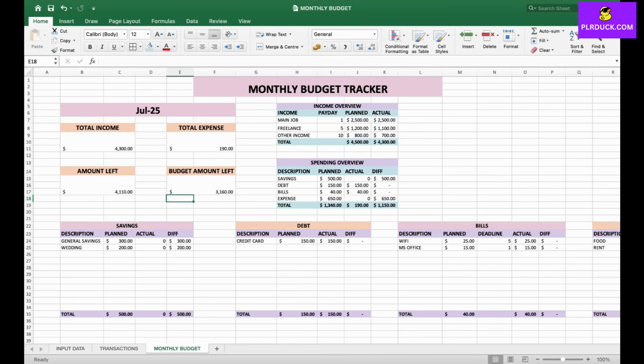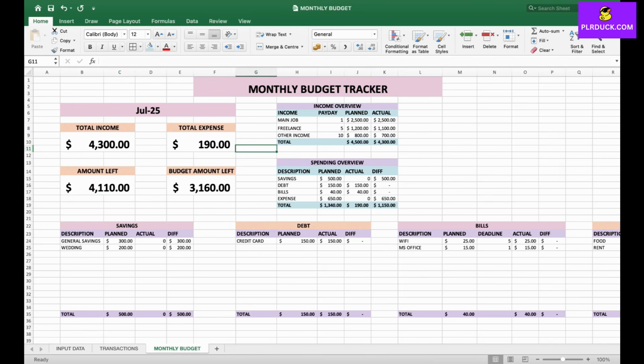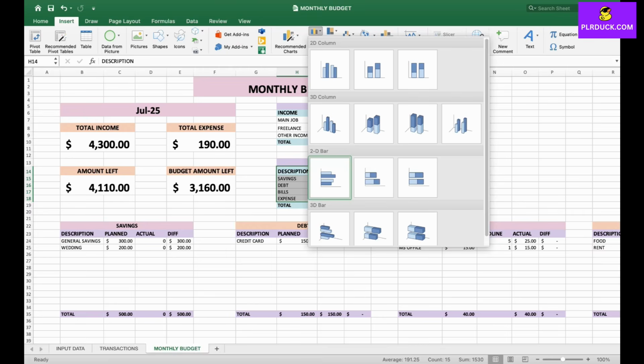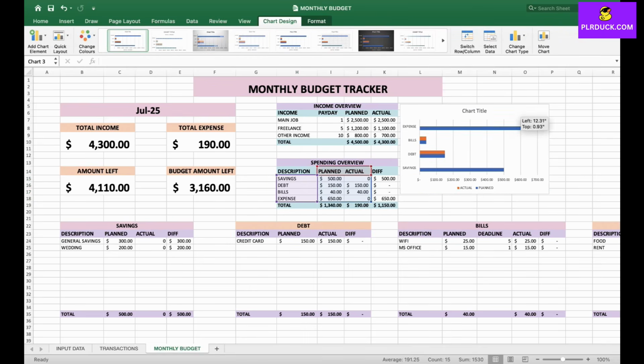So I'll select all these 4 key pointers. I'll make this bold and also I'll increase the size of these. So here are our important key pointers for this monthly budget tracker. Now let's try to create a graph for our dashboard. So first I'll select this completely, the spending overview, and I'll go to insert, I'll go to column chart, and then I'll create a 2D column chart over here.